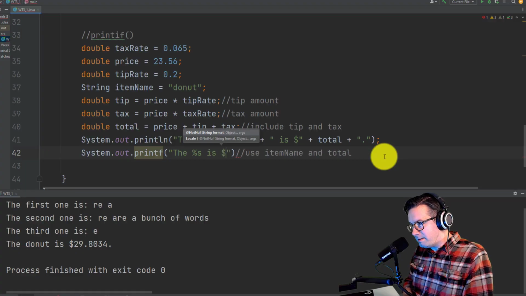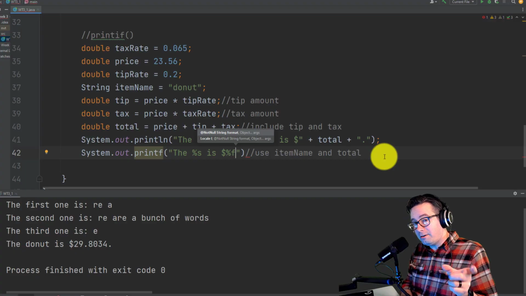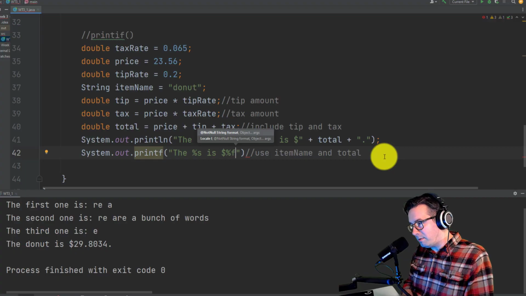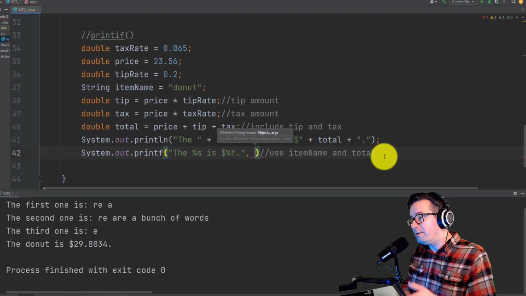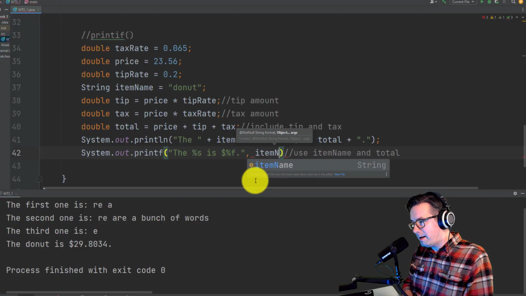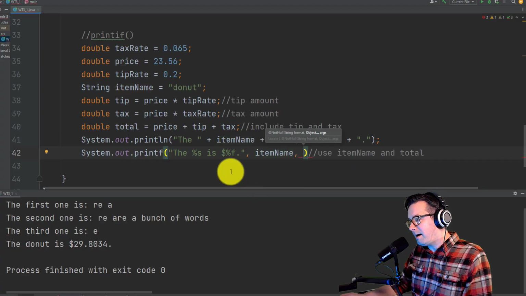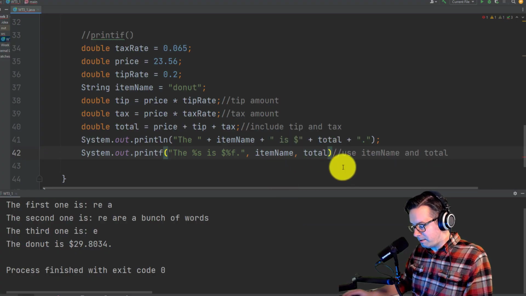is, and then $, and then we want another placeholder, and that's for the total. And this is a floating point number. We'll talk about the different letters that we use for these in the slides in a little bit, but just bear with me. And then finish off with a period. And then all we have to do now is put in the variables that we want to use. First of all, we used a string, so that means we want the item name, and then we have the floating point number, which is our total. We just have to make sure we end with a semicolon.